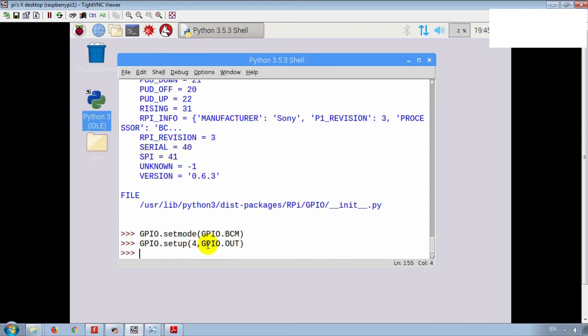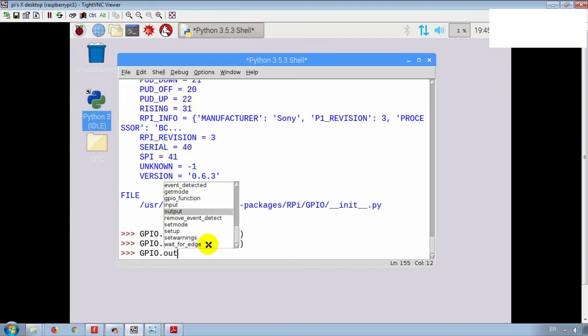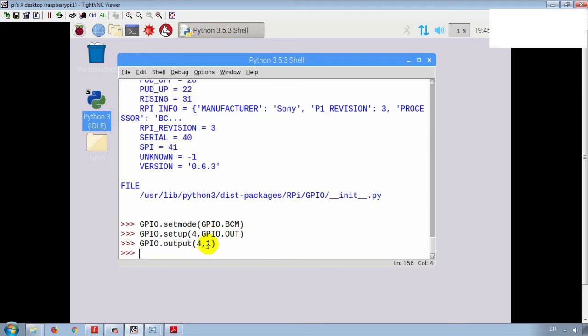Then by using the function output, I can set it on or off for the LED. So I should write GPIO dot output, the pin number in BCM Python, which is 4, comma number 1, which is a high voltage, and that means that the LED should be on. To turn off the LED, I should use the same code, but instead of 1, I should write 0 in here.